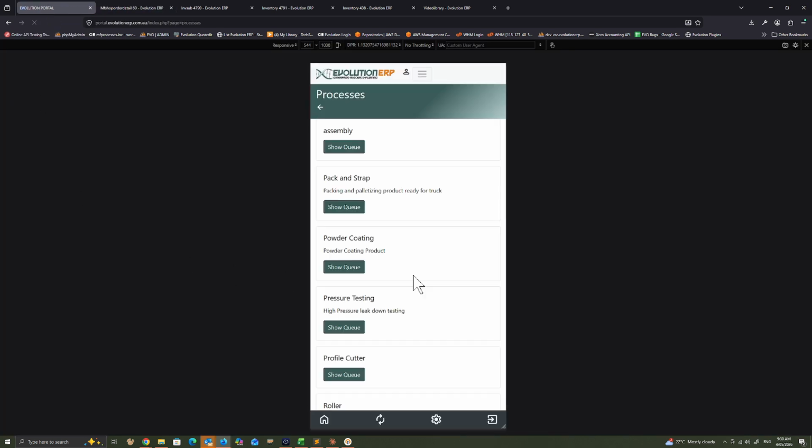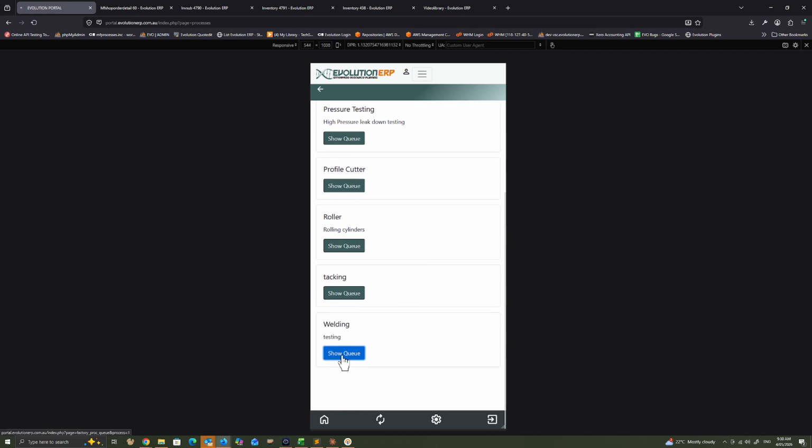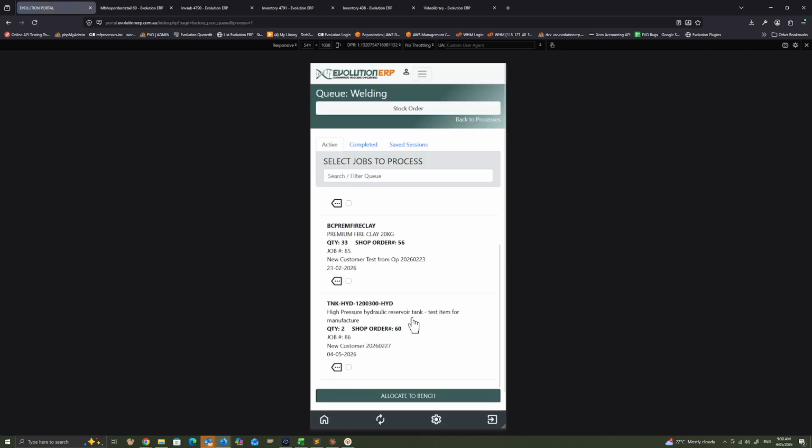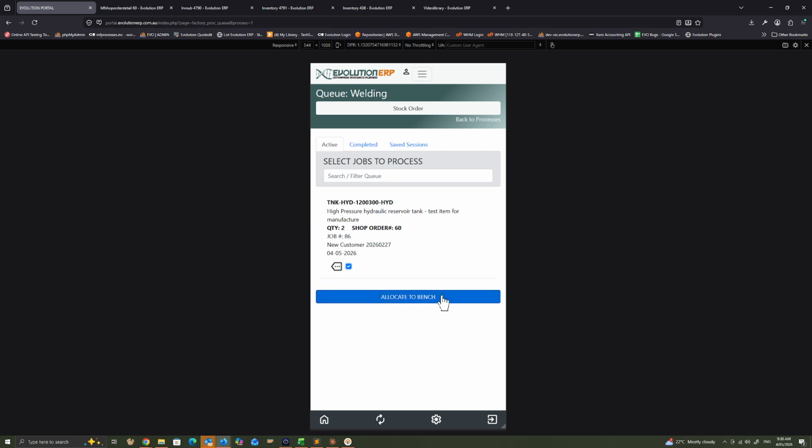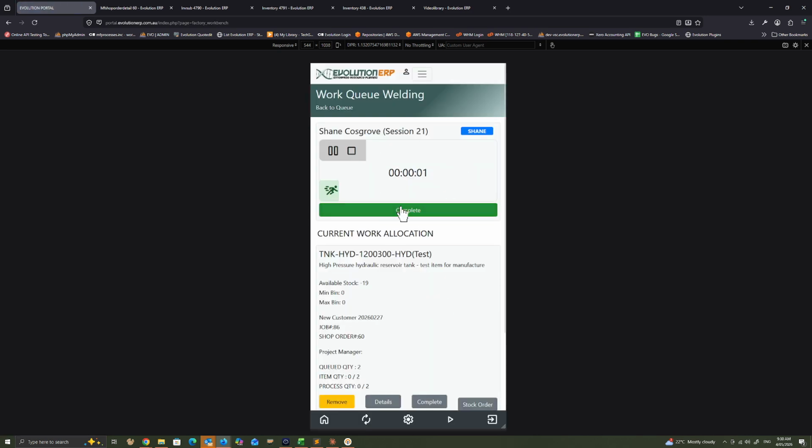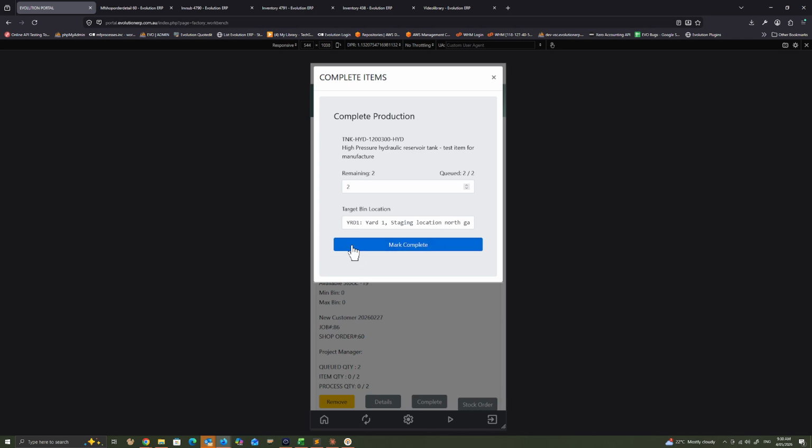Let's go to the workbench one last time, click on welding, and allocate that to the bench. Obviously we're simulating different workers in different parts of the factory doing different processes. Let's complete. In this instance, because this is the last process in the route, we have to allocate the bin location that we're going to put the final fabricated goods. Yes, there's 2. Yes, I'm happy to put them in the yard bin.